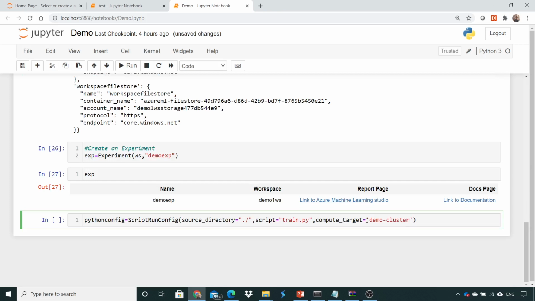Here, the train file which I executed last time on a local machine: I need to create a Docker image of this train file and place it in Azure, and tell the Azure machine where that train file is located on the local machine.